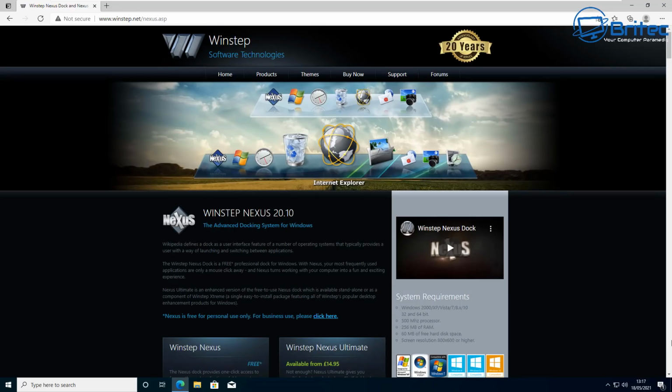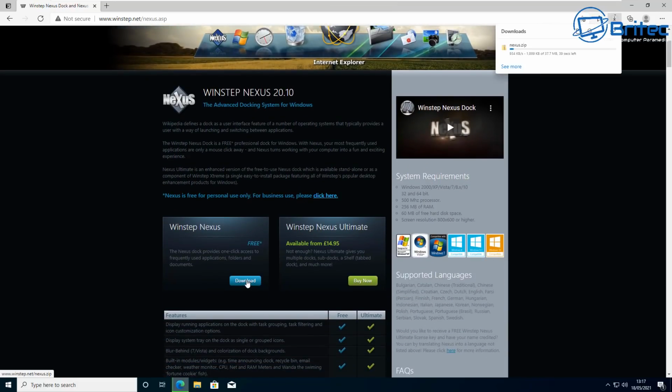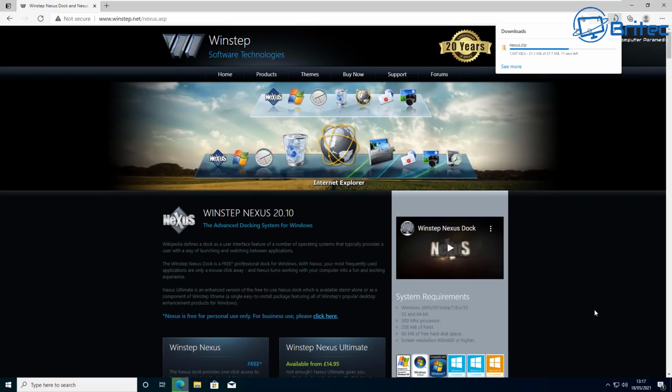So what you're going to need to do is go over to WINSTEP and download WINSTEP Nexus. This is a taskbar that you can use and customize. If you're familiar with those MacOS docks, then this is what this looks like. They do a free version and they also do an unlimited version here for $14.95. We're going to be using the free version here so you can generally see what it looks like. It's free to download and install, and have a look at it and check it out.